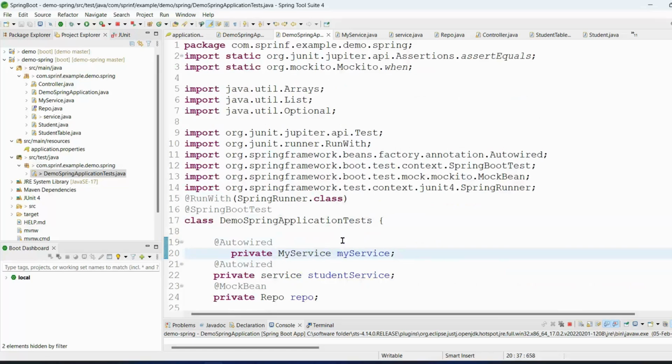Hi everyone. In this video, let us discuss JUnit testing. For that, we need to go to src/test/java. There we can find the application under the package. You should go there.